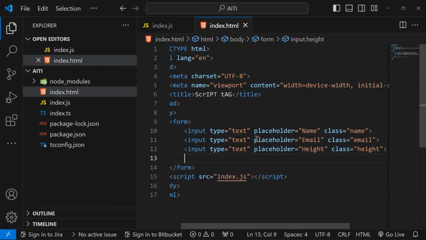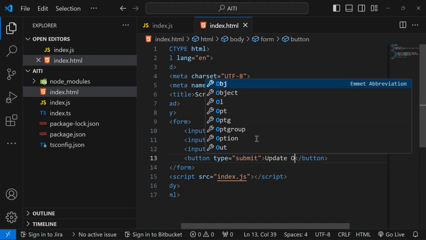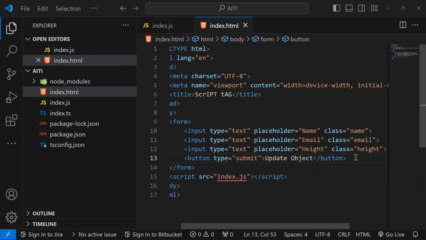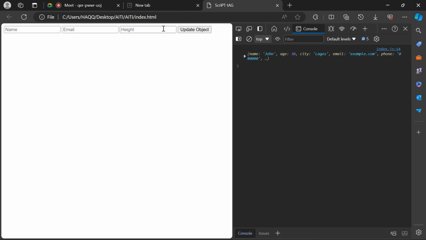So the last thing I would need to add is a button. So my button is going to be of type submit, and it's going to say update object. So I have a simple HTML form here that takes in three inputs, and I have a button update. So you can see that nothing happened when I click my update button. It is simply just refreshing the page.